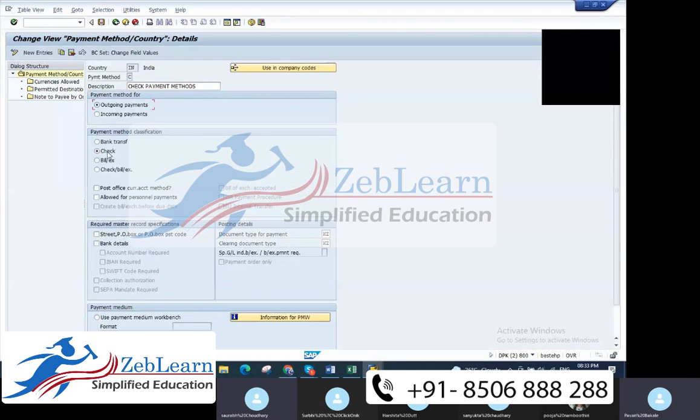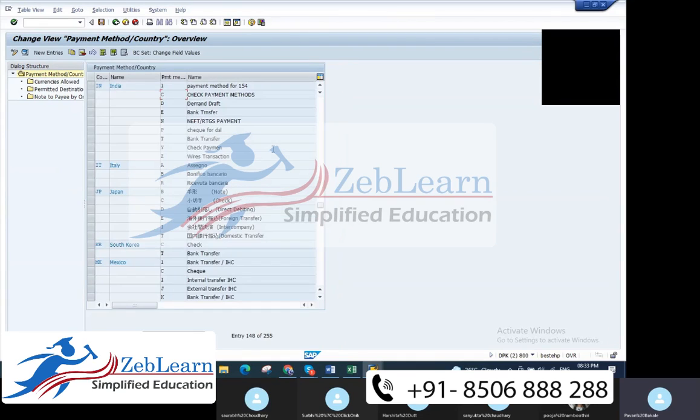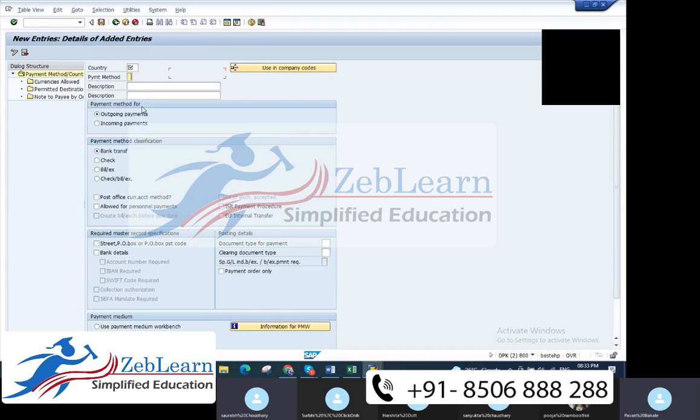So I'll use C as check payment. It is for outgoing check. I'll take this standard C as check, so I won't maintain a new payment method here. If you want to maintain one, you can go to new entries and maintain your country India new payment method here, and you can put anything. Ready? So what will I do now?